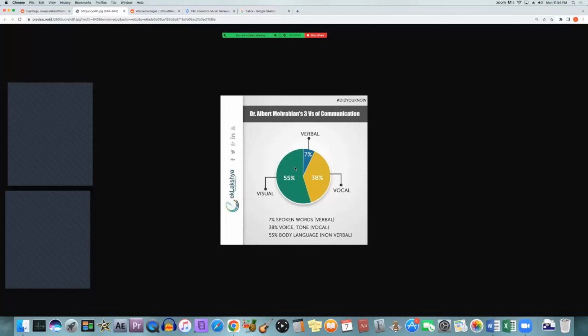Vocal is also much more important than verbal. If I say, yeah, it's okay, but I'm saying it excitedly, then that's going to say more of a message. It's going to say more so that I do think it is a good idea than if I say, yeah, it's the best idea I've ever had, in a flat tone. That's going to say more so that I don't think it is, because vocal, the way I say it, is more important than the actual words I use.